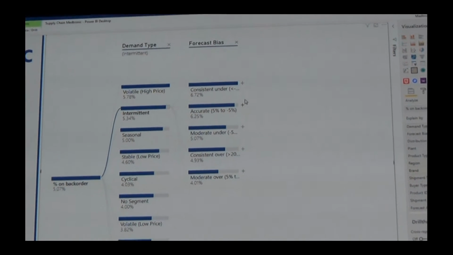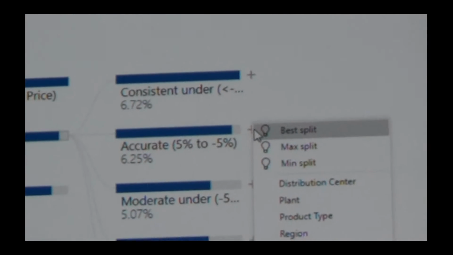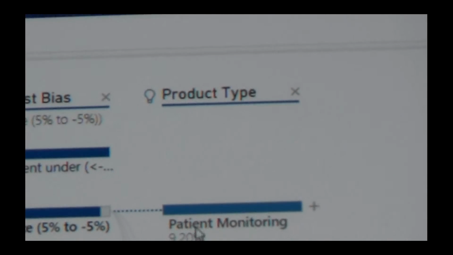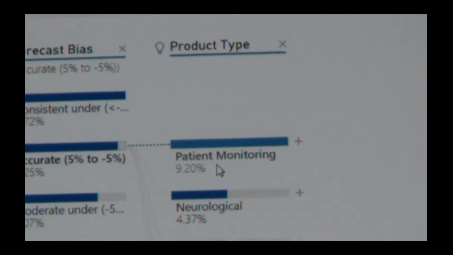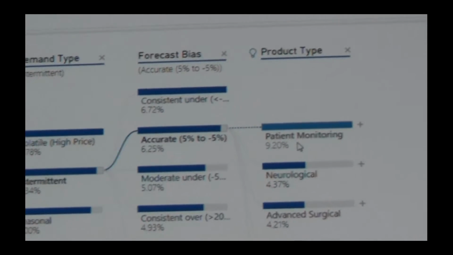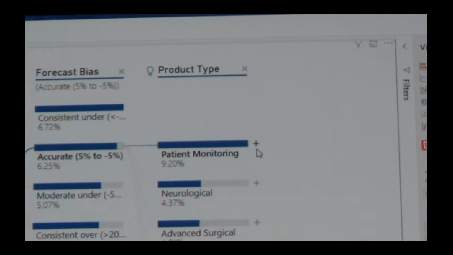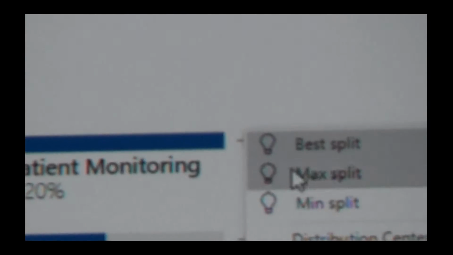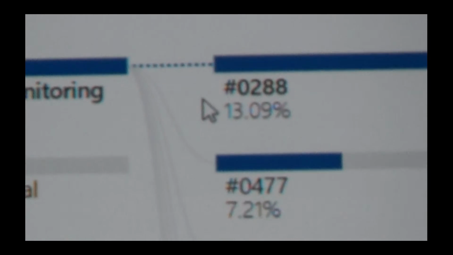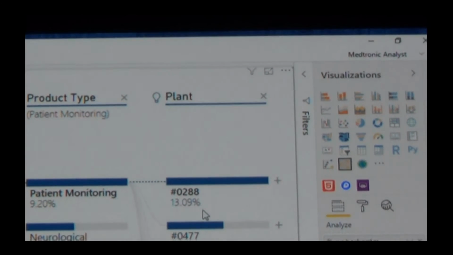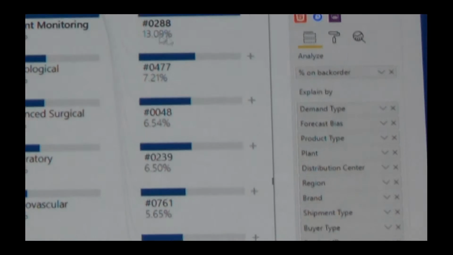And we can tell Power BI, tell us what's the best next split. And we're going to ask for max split, and it's going to tell us, you should look at product type, and specifically, you should look at patient monitoring. This is what you're going to see, about double the ratio of orders that are backlog. And you say, well, why is it happening? So another split by Power BI will tell us automatically that we should look at plants. Plant 0288 has way more backorders than any other plant when it comes to patient monitoring. So something is going on here.